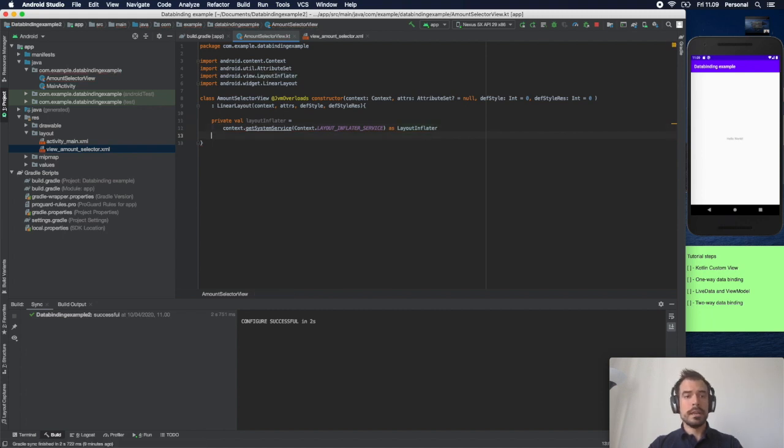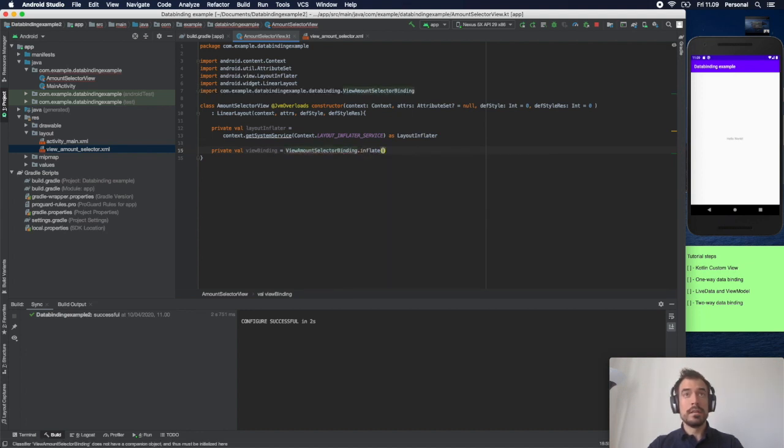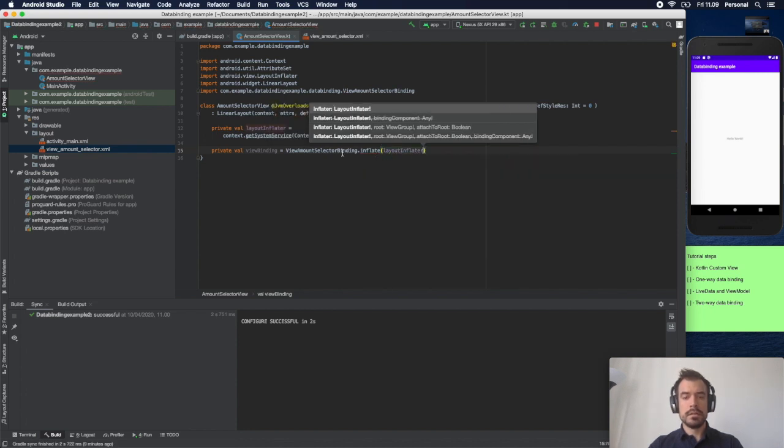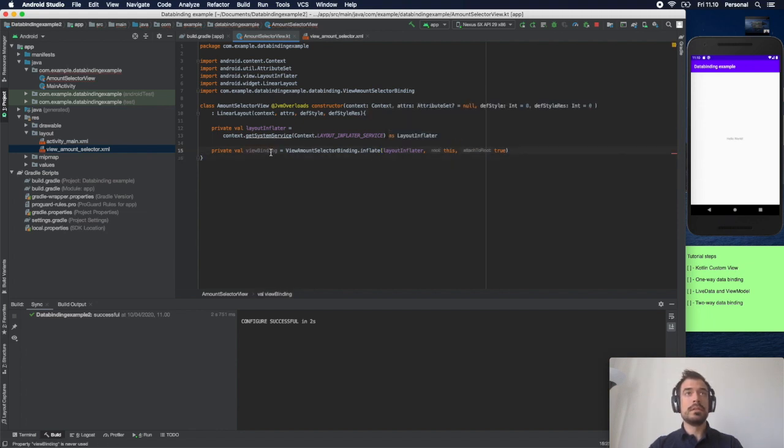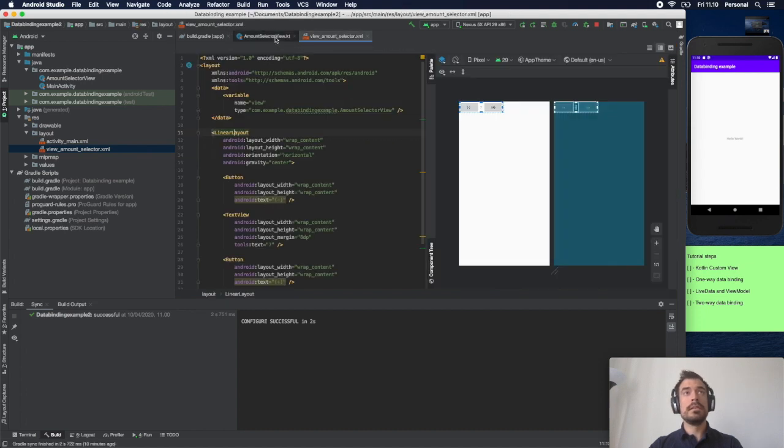So we have it. And now we are going to use this layout to create the view binding. So we'll get this view. It will be view amount selector binding, and we will inflate it using the layout inflater. Then we have to define the root of this layout. That will be this class. And then if we want to attach it to the root, in this case we do want to attach it to the root, so we set it to true. And that's it. Now with this, it would inflate this view, and therefore it will be shown.